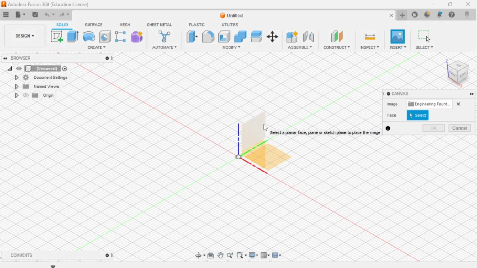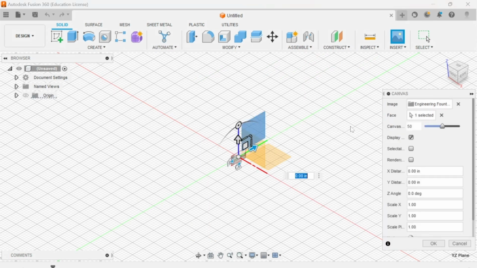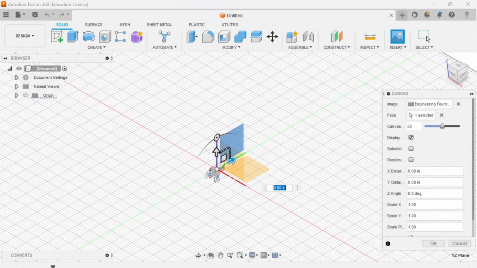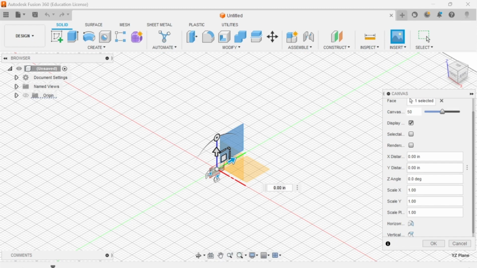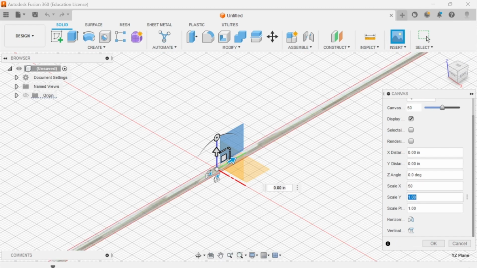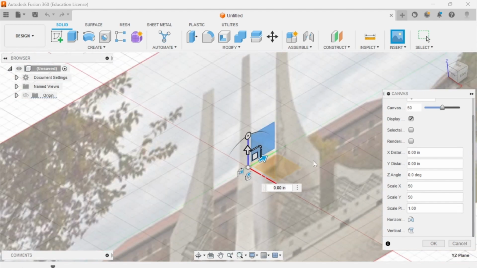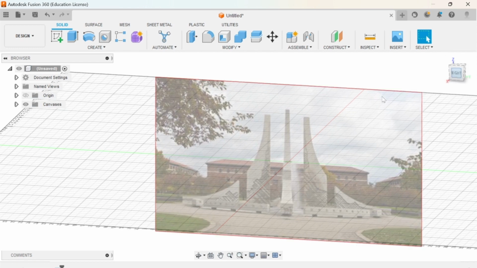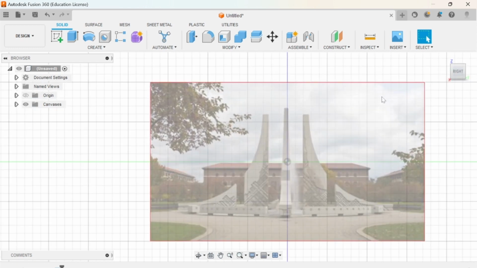And then we're going to choose where to attach the image. So we'll snap it right here on this plane, and it is very, very tiny. So we'll go down, and we will scale it up, I think 50. There we go, much better. So we applied a 50% scale, or a 50 times scale to the X and the Y, and we have a nice photo of our engineering fountain. And now we can use this to our advantage to make something that's a little bit more complicated.